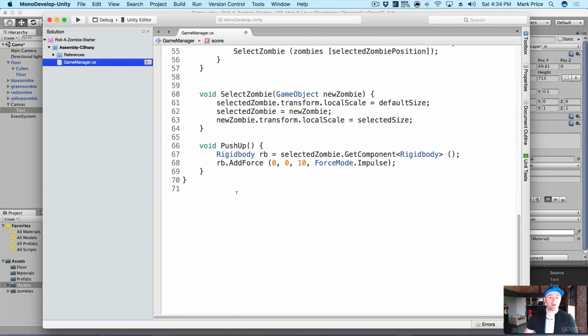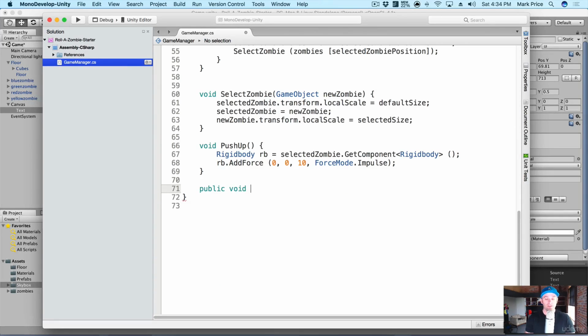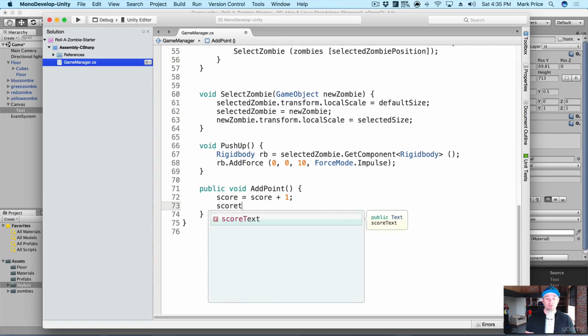Now we also need a function to add score every time one of those blocks is pushed. So we're going to say public void. We'll need this public for later because our tiles will need to access it. Public void AddPoint. And this is going to say score equals score plus 1. So every time a block is hit, we add 1 to the score, and then we need to change the text. So scoreText.text, we'll do something similar, equals Score plus score, the same thing as we did before. Okay, this is looking great.